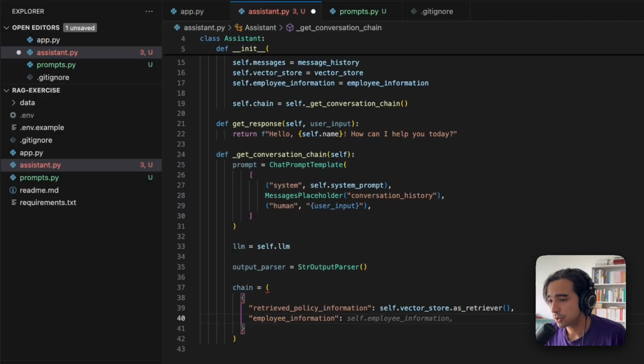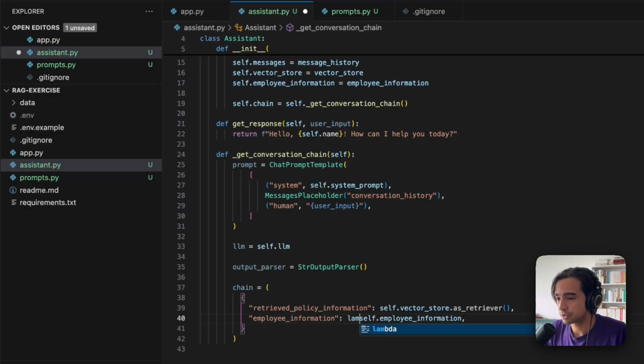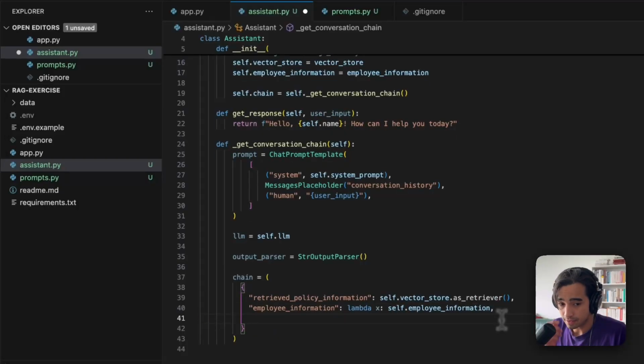And this right here, you could think that passing it like this would be enough, but actually RunnableParallel takes a runnable as a value. So you cannot just pass in the information like this. So I'm going to add a lambda function that is going to return my self employee information. And this lambda function is going to be coerced into a runnable, okay? Now, the third thing is going to be the user input. And right here, we're going to be using the RunnablePassthrough.